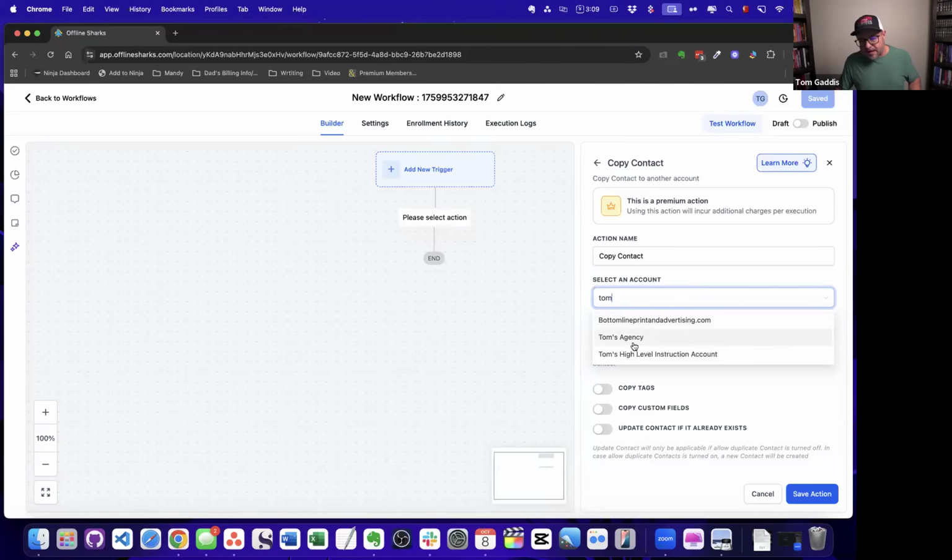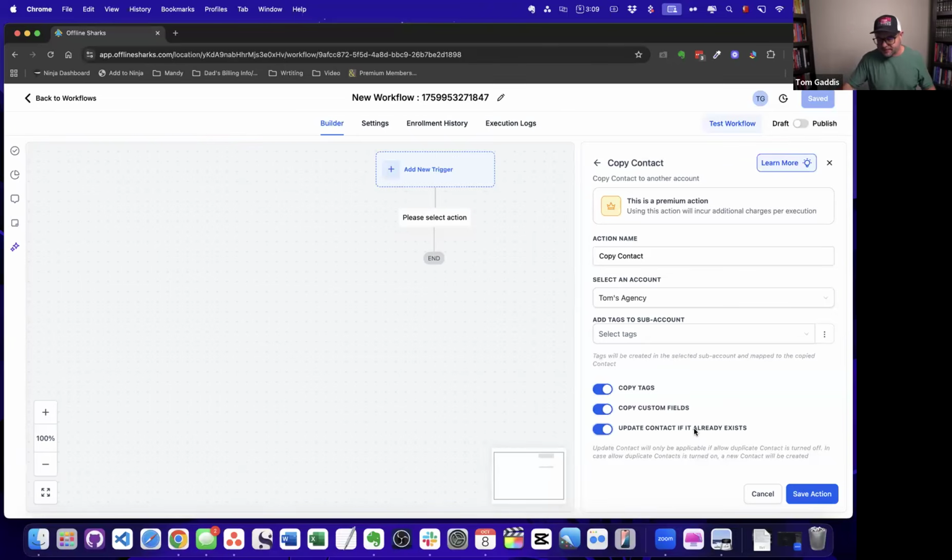So let's say I want to just copy it from Tom's agency. We'll just use that one, right? And then add tags to the sub account. I can add tags if I want. They'll show them there, right? And then I have the options here to select all of these things, right? So I can copy the tags, copy custom fields, update contact if already exists. That'll make sure all the information gets put over, right?